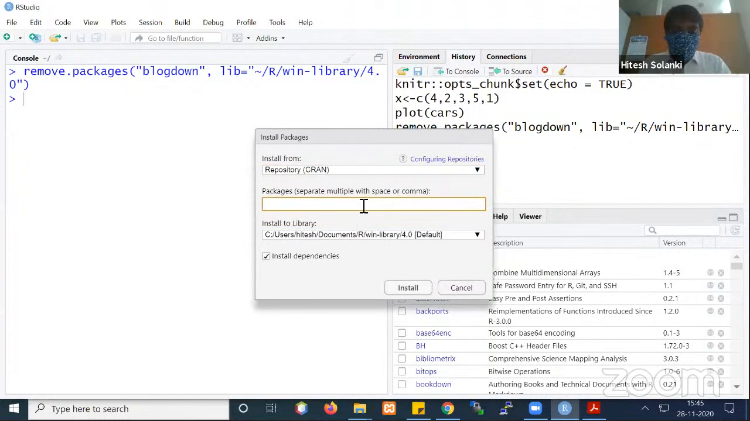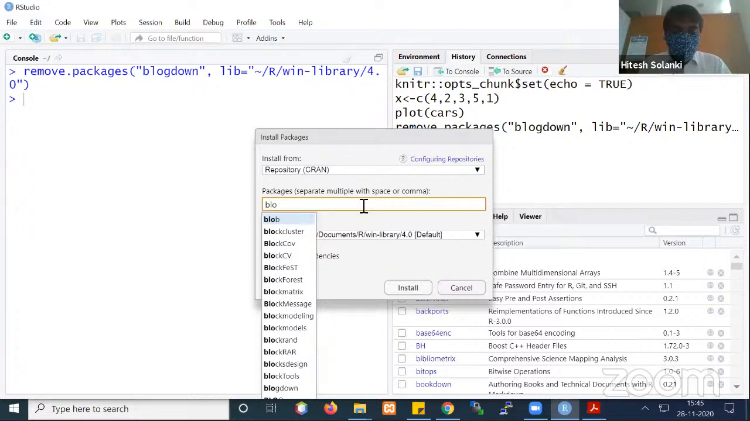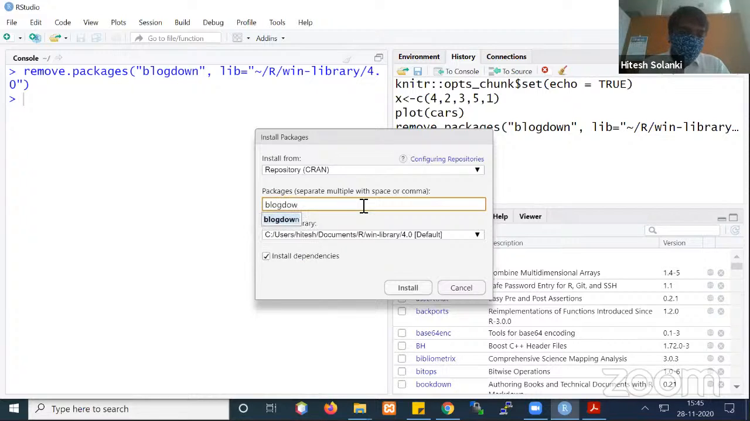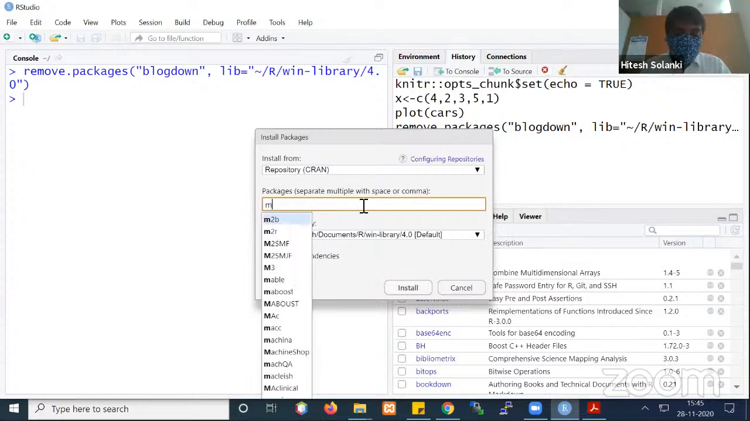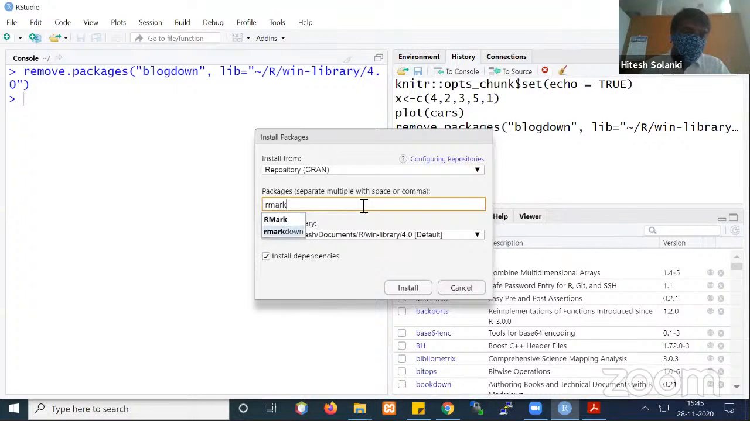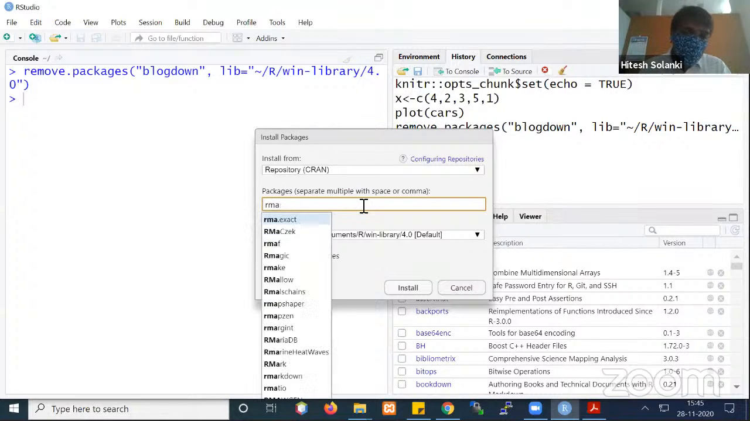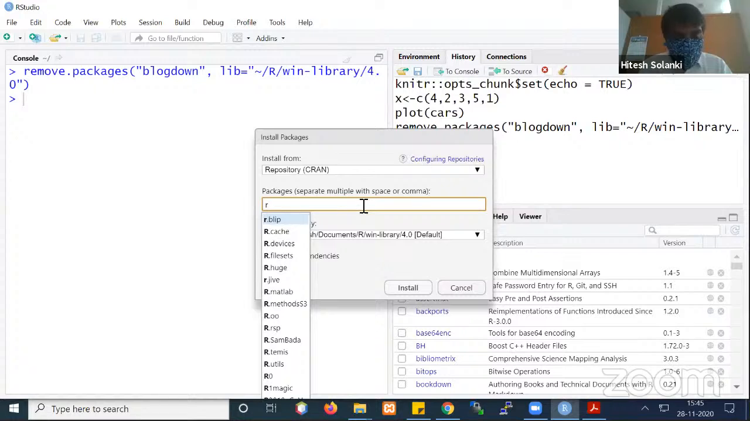Again, the name is blogdown. Okay, blogdown is a package. In Markdown, it is already available in my system. Okay, no need to remember this.